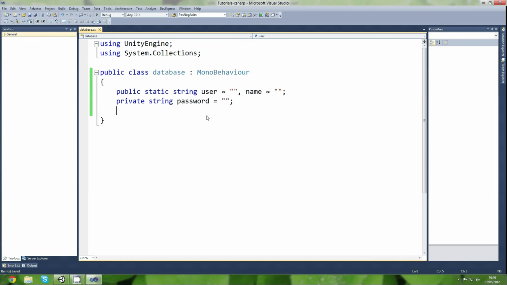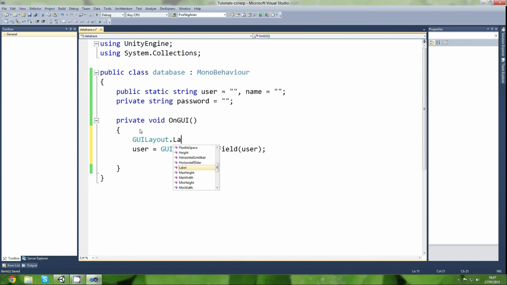Okay, now private void OnGUI. So first of all, the username, so user equals GUILayout.TextField. And then name, in fact name should be at the top, so I also need to label them, forgot about that, GUILayout.Label, username. In fact, let's just make it at the bottom. So name equals GUILayout.TextField.